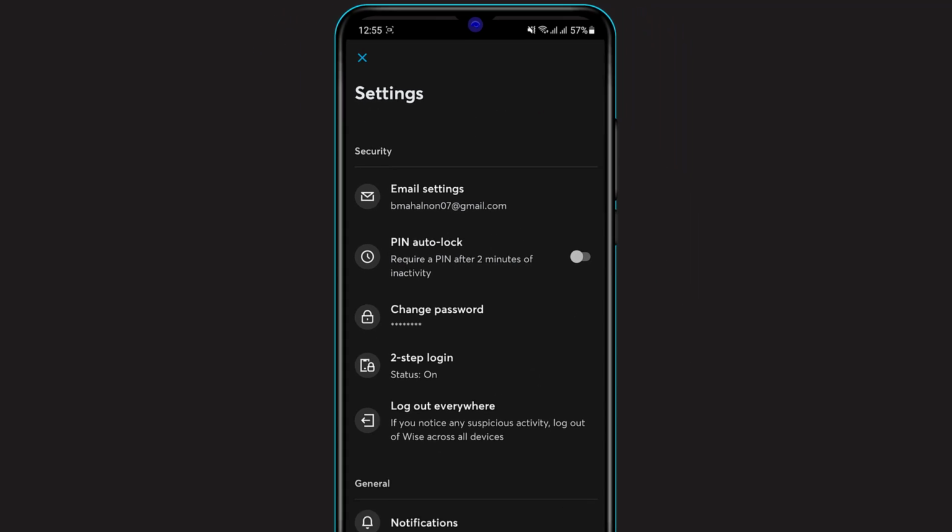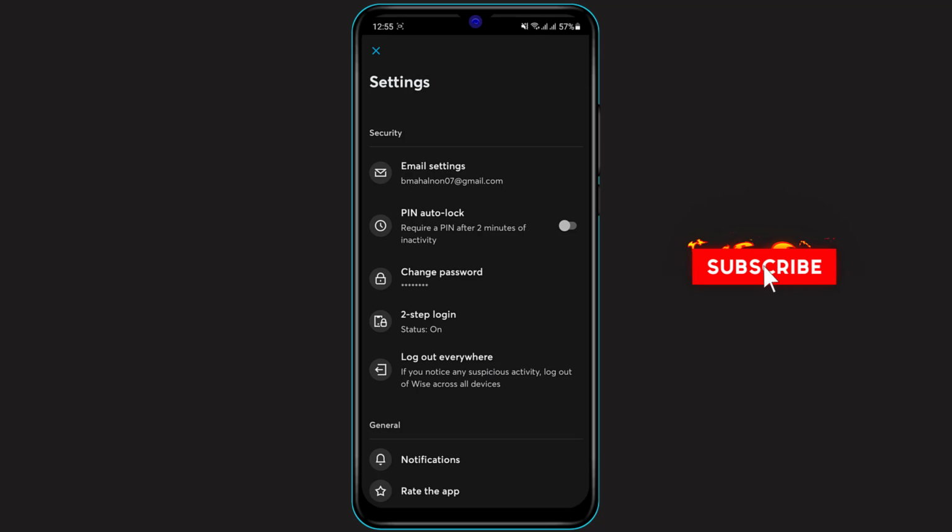Once you click on the settings icon, you can see that we have been granted several options such as email settings, PIN auto log, changing your password, two-step login, and logging out everywhere. What we want to do is actually enable two-step login. As for me, I've already enabled my two-step login, but if you haven't, then you will see that the two-step login status is actually off. So simply click on the fourth option which says two-step login.